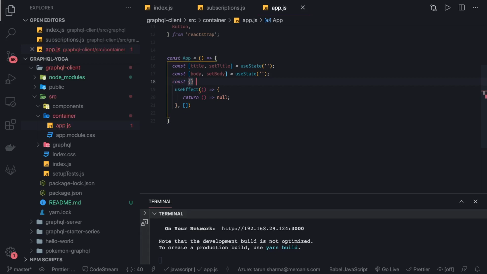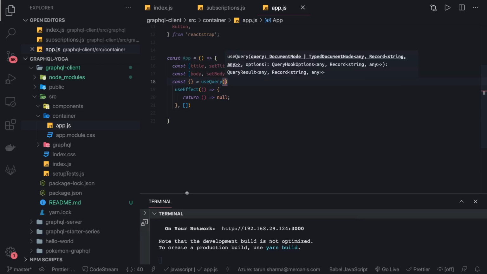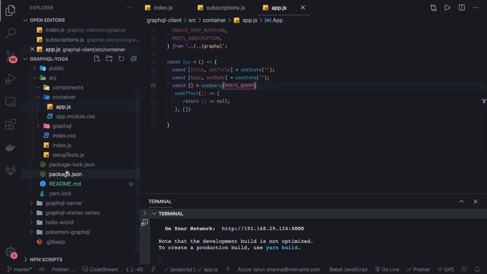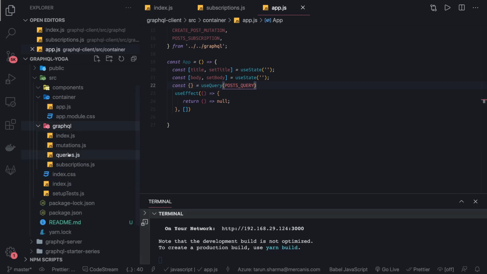Before that, we have other things to set up, like we want to use useQuery. So const, all the things which we want to put, and we can use useQuery, and in the useQuery we need to pass the query name. All those things we can import from GraphQL: the query, mutation and subscription. We are talking about the post query. This particular query, we are not passing any argument, but there may be a query which requires arguments to be passed.